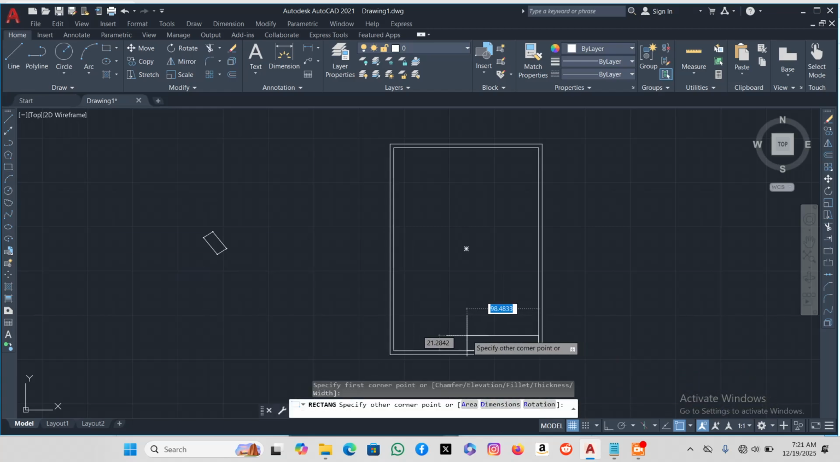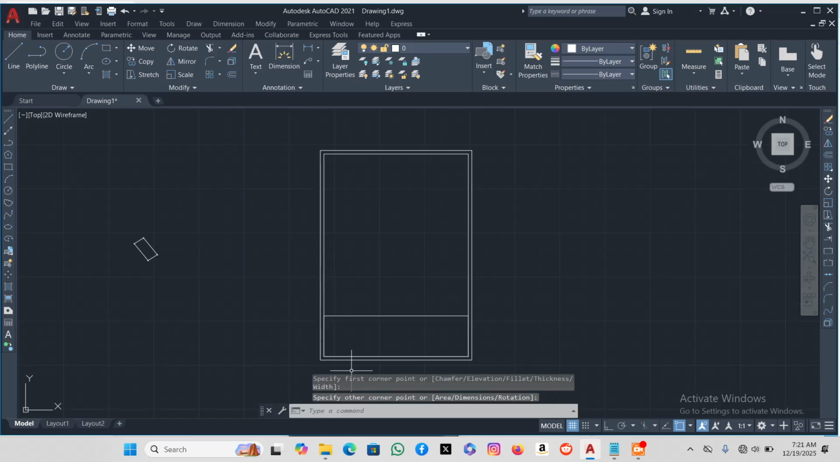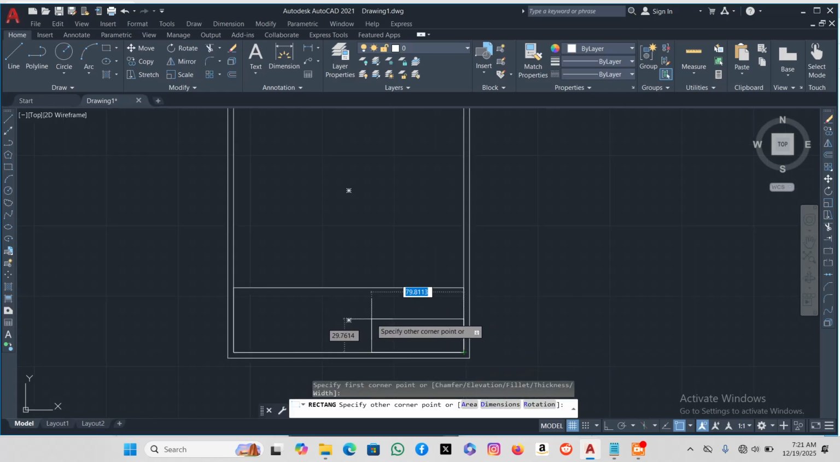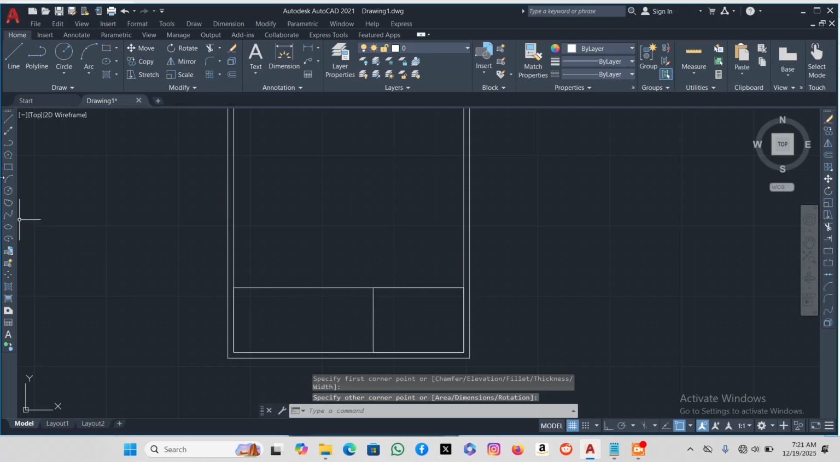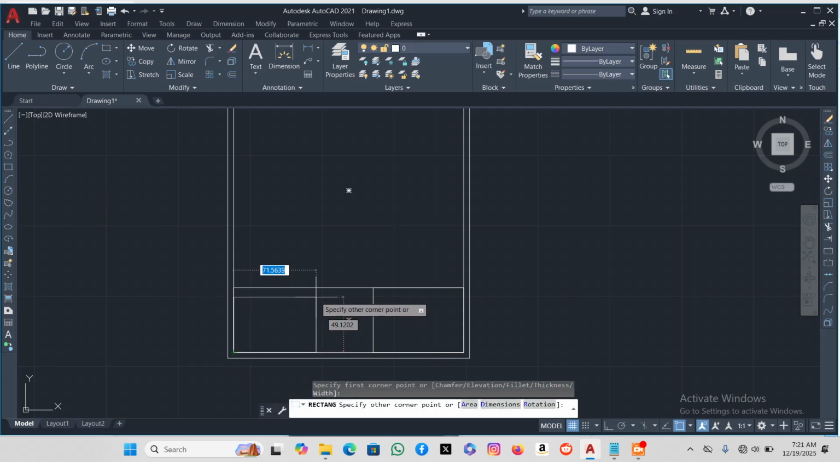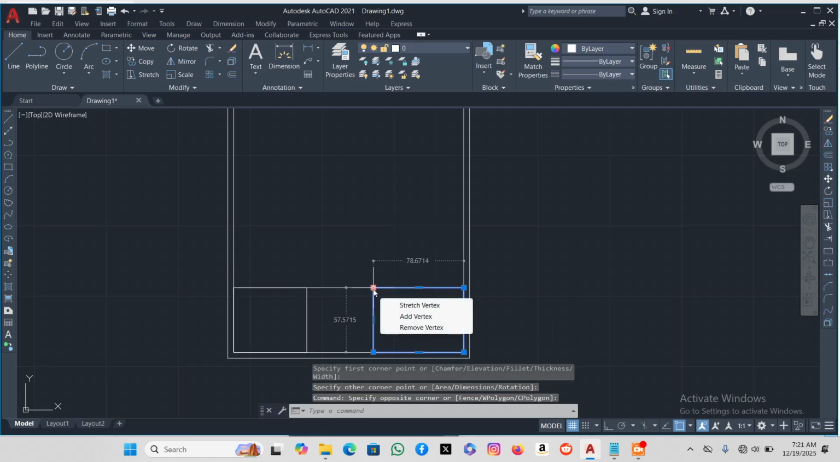So let me say you add another rectangle here as much as this, then I'll just be using eye gauge to do this. Okay, this is where the surveyor's name will be. This is where the plan number will be, and the middle one should be where you place the seal.